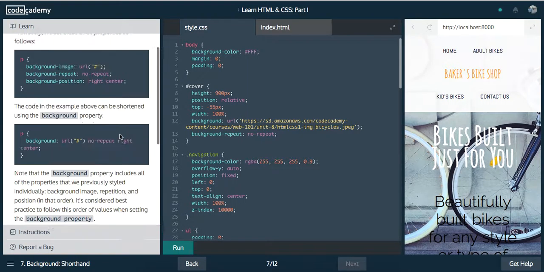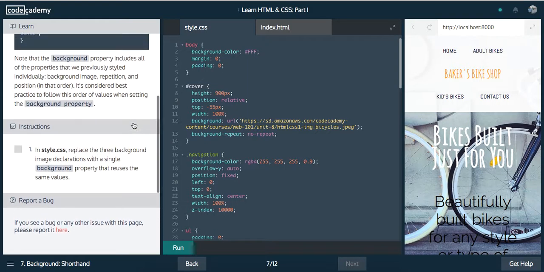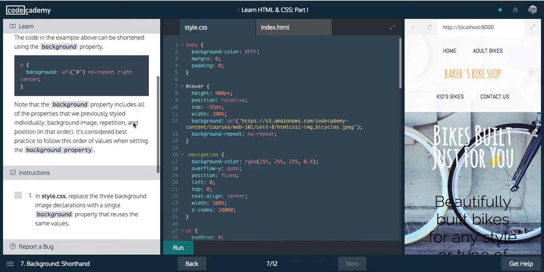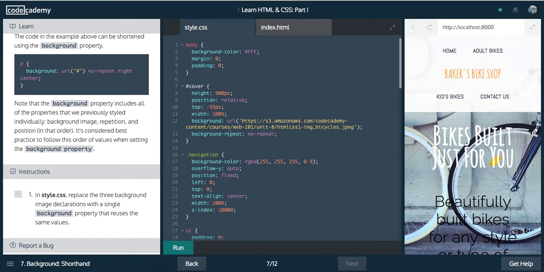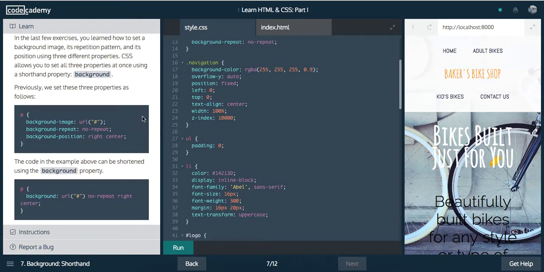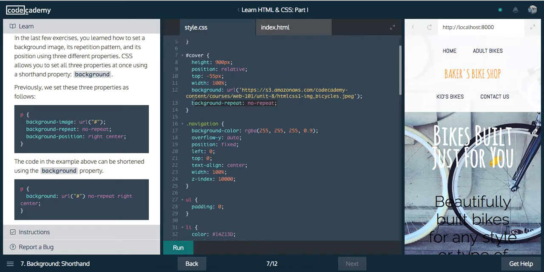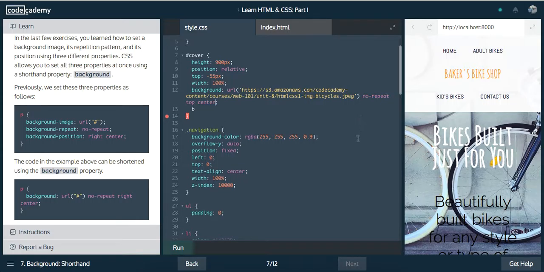And now, in style.css, replace the three background images with a single background property that reuses the same values. Okay, so let's see. Replace the three background image declarations. Background. Oh, right. Okay, so what they want us to do now is just set it all here. So we could say no-repeat and top center all in one property. And let's get rid of that. And let's go ahead and run this code. And awesome. So that's shorthand.